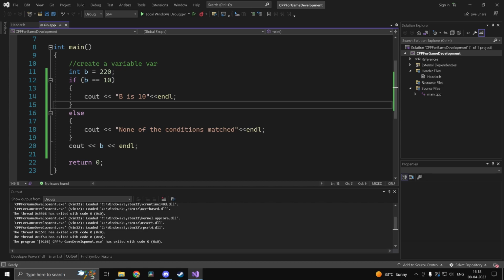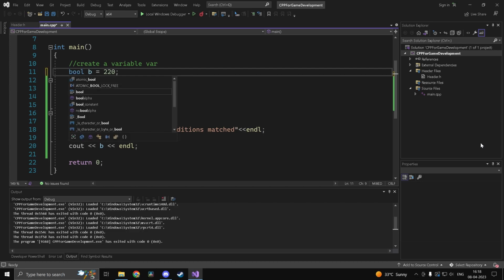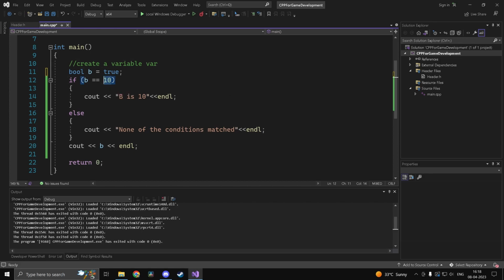Now this need not be just an integer. You could check anything. So let's say for example you had a boolean whose value was true. So what you could do is you could just type in if b. Basically b itself contains true or false, so you can do that.